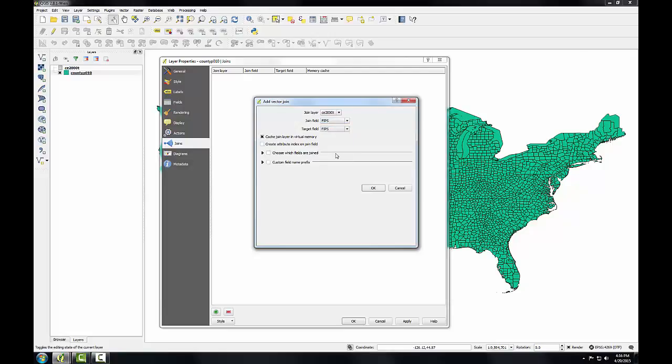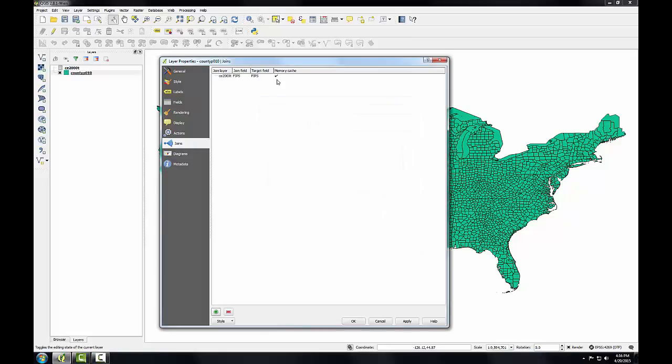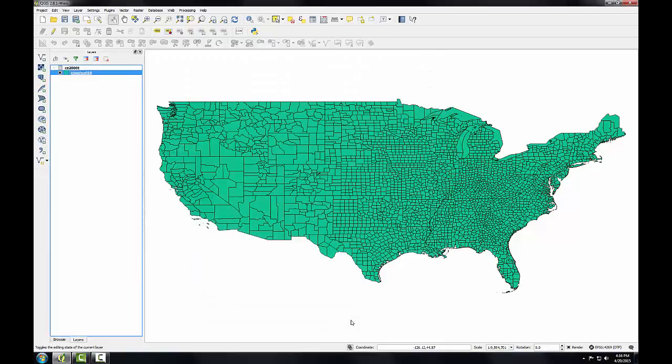Now both of these fields happen to have the same name, but that's not a requirement for a join. This is just a coincidence in this case. You just need to have the same common ID in both fields. They can have different names. Now that I've got that set up, I'll just click OK. And the join has been added. I'll click OK on this.